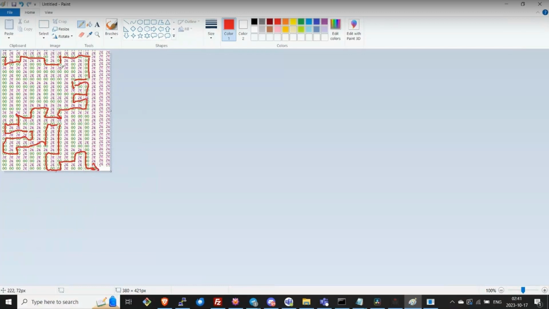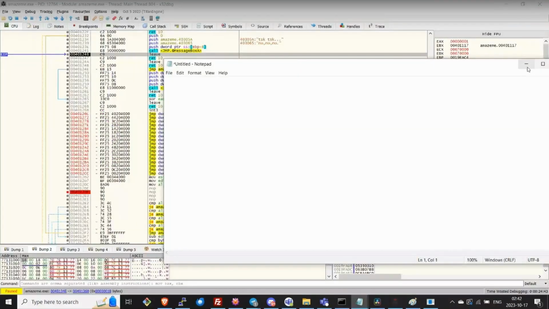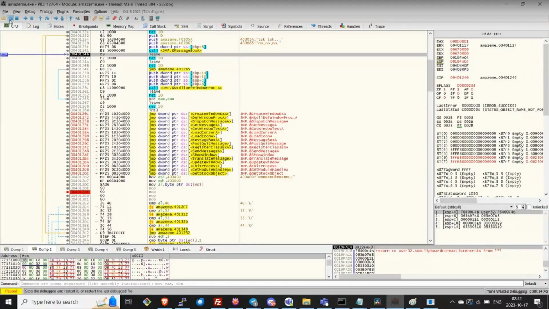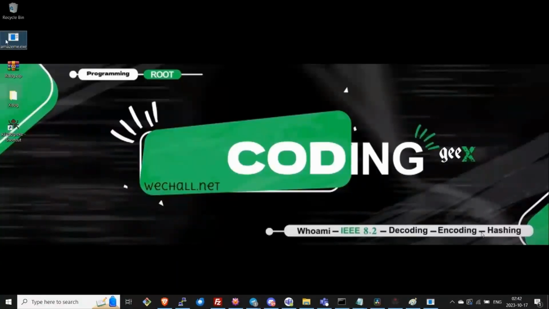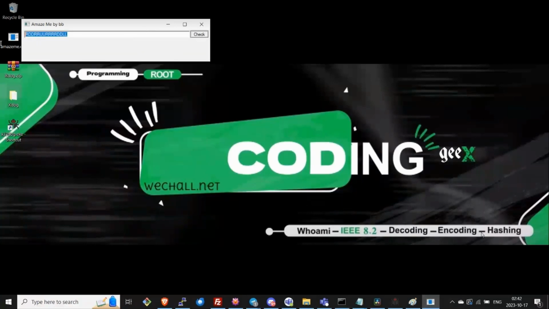So let's follow our maze to reach our destination. And finally, we are here, and this is the correct value. So if we take this value and enter it in our application, let's run it. Enter our value, check.